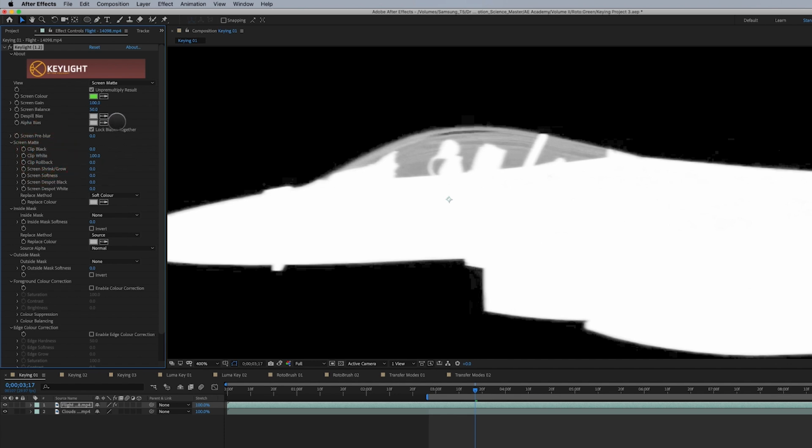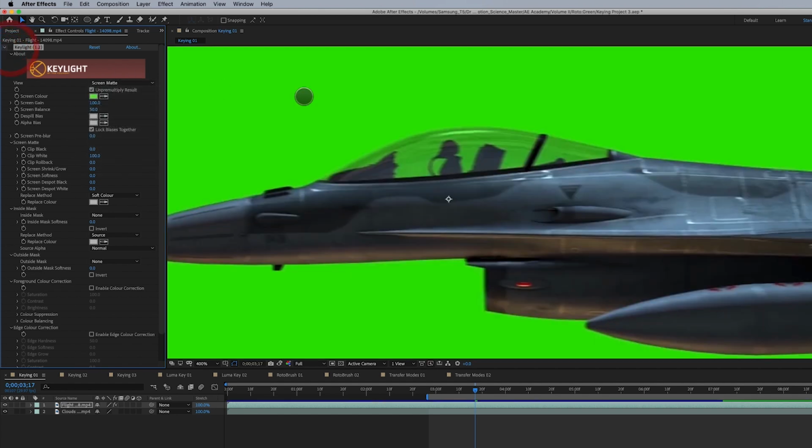Okay. Sometimes you will play around a little bit with screen pre-blur, and that comes into play when you are dealing with a key that maybe has some wrinkles in the curtain. Maybe you see some wrinkles coming across here, very slight wrinkles. If you use the screen blur, that is going to blur that background image and make the key a little easier to get.